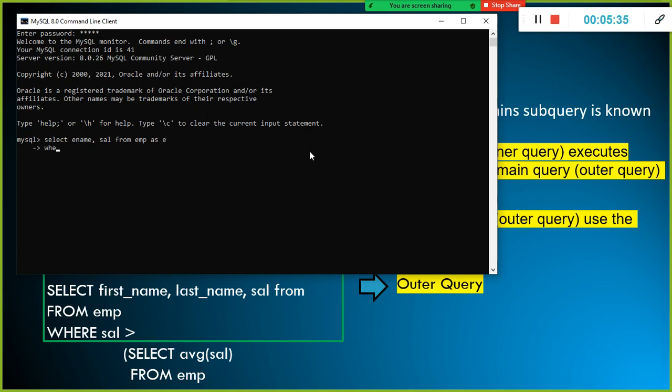Let's say ASCII, and where salary is greater than, in our case the column name is SAL, not salary, sal, right? So here what we will do is select average of salary from emp where department number is equivalent to 20. If I give that, will it work here?